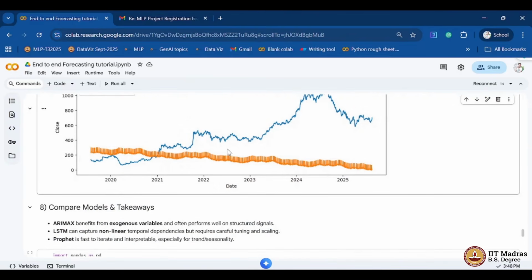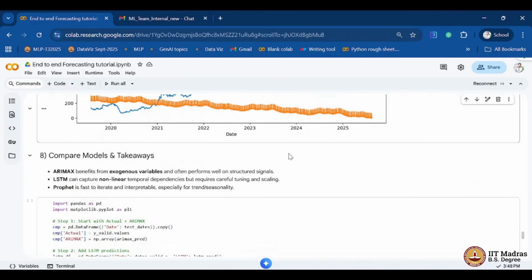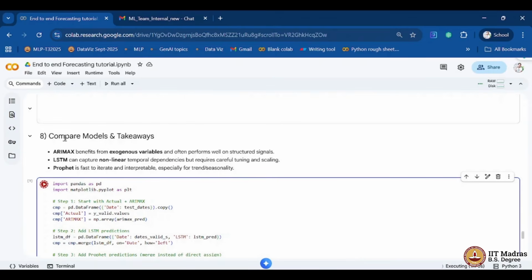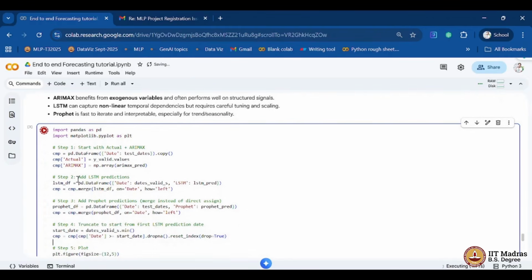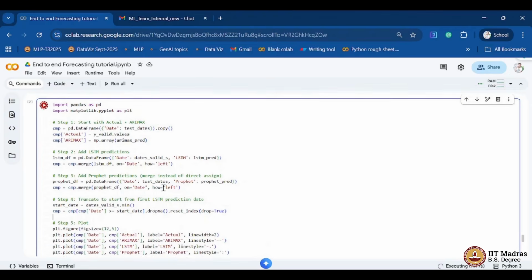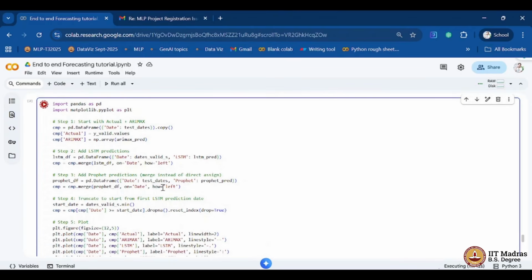So in our case, Prophet didn't work well. So now we will bring all three models together in one place and create a clean comparison. First, we will start with a new data frame that stores the dates in the validation period. Then we add the actual close price and the Remax prediction.